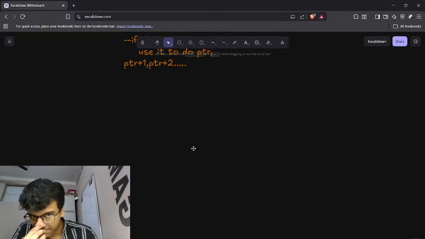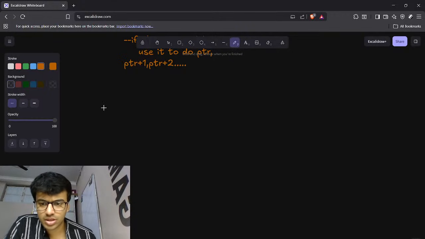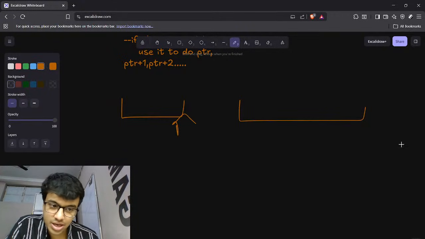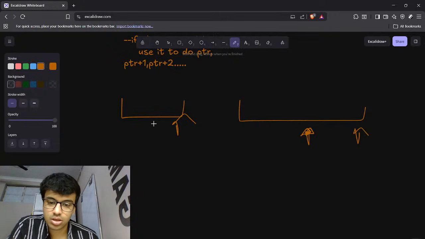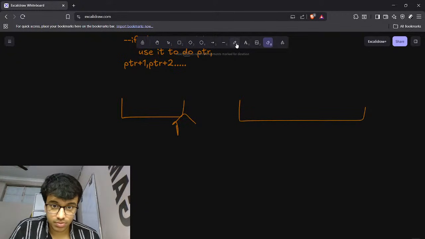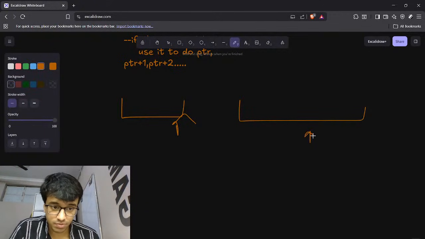Okay, so the thing is, we can have two cases. This is our string. This is our pattern. If our string and pattern end at the same time, then of course it's a true case. If the pattern ends before the string ends, then we return false. The real thing is, let's say our string ends, and we still have a bit of a pattern left.